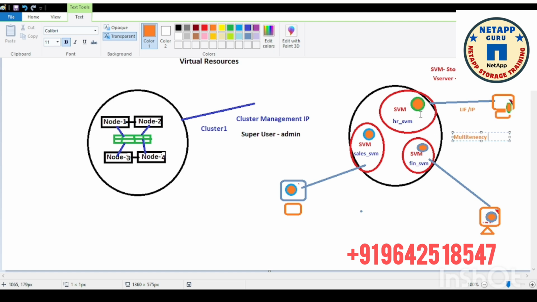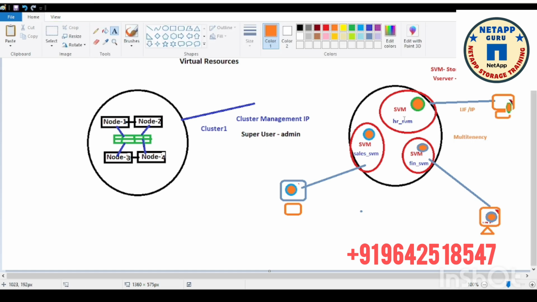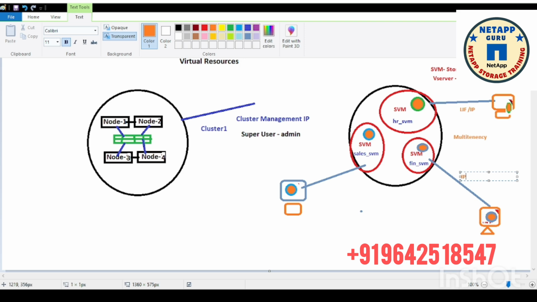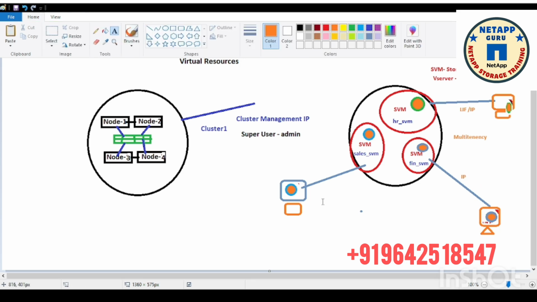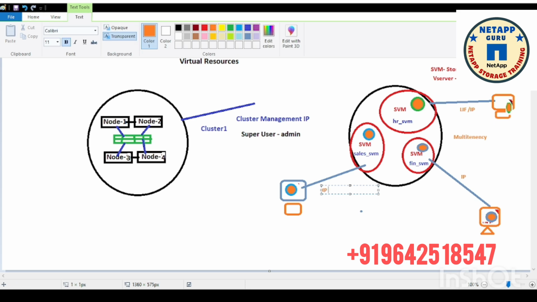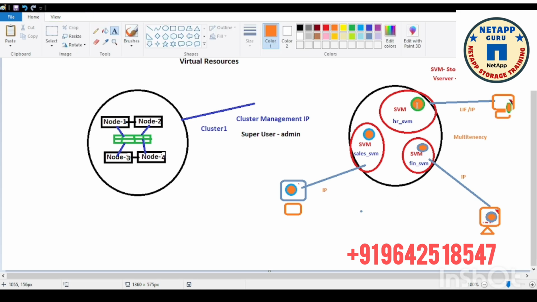Okay, so we use SVMs for multi-tenancy purposes. Whatever data is in the HR SVM, a finance person cannot see that data unless you provide access. You have an IP here that is used by the finance team, and the same for the sales team. So you can see there is isolation. This is called multi-tenancy, and that is the purpose of creating an SVM.